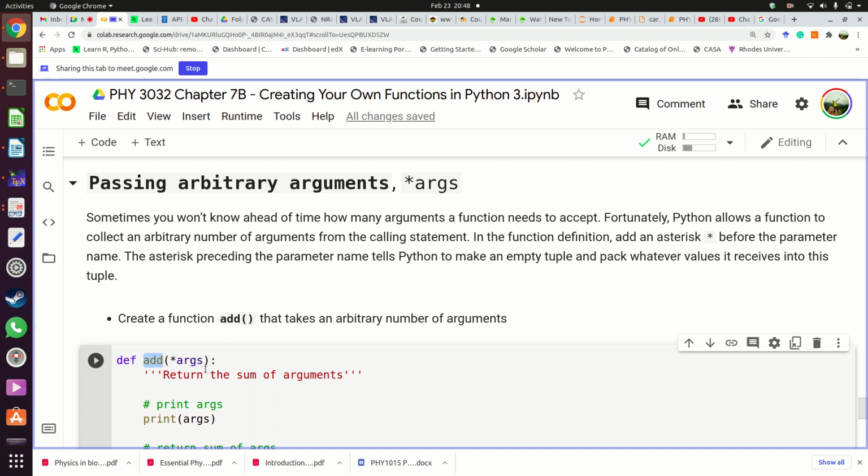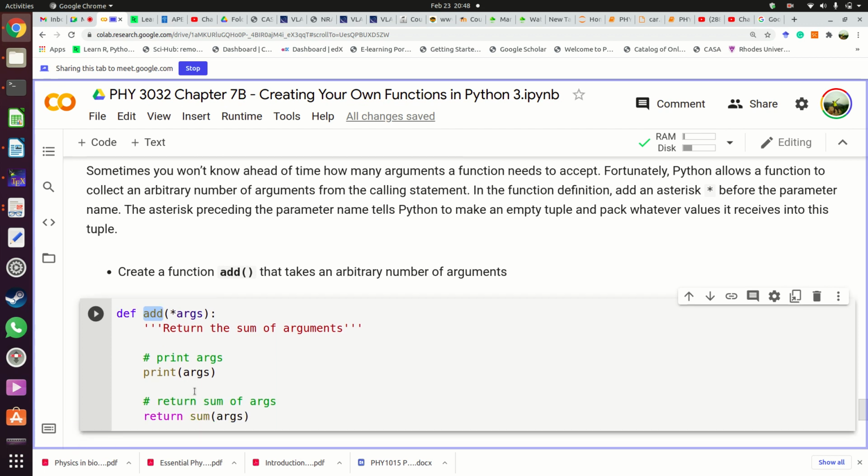This function called add is going to add numbers. The problem is when you're using this function add, you don't know how many numbers a person wants to add ahead of time, but you still have to create this function. Are we clear? You do not know ahead of time how many numbers a person is going to use.